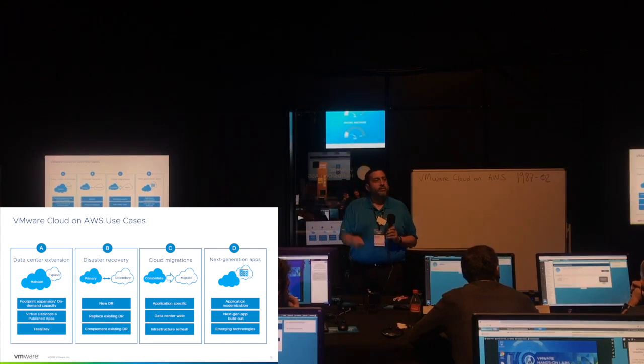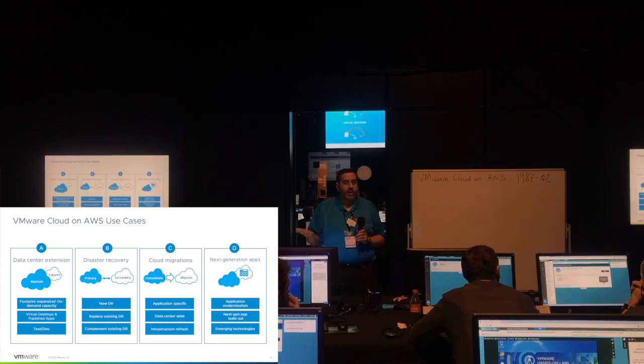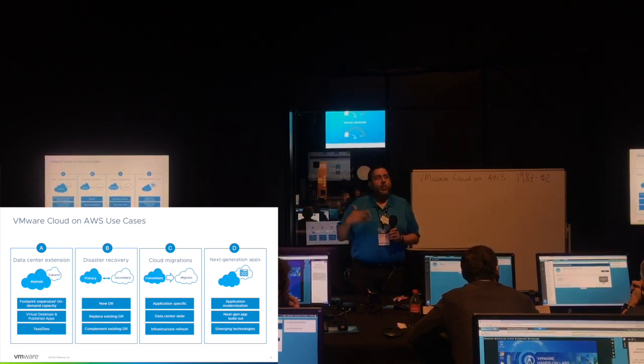What if in a matter of 2 hours you can have that environment available already there? Or what if you already have an environment in VMware Cloud on AWS, and then all of a sudden you need to grow it a little more, and in a matter of minutes you can grow that environment as well.